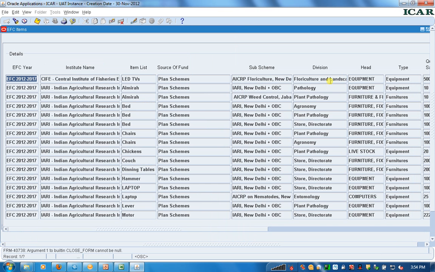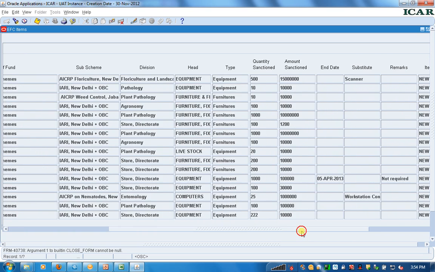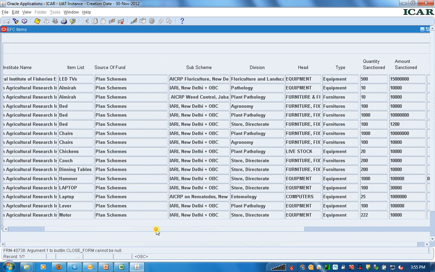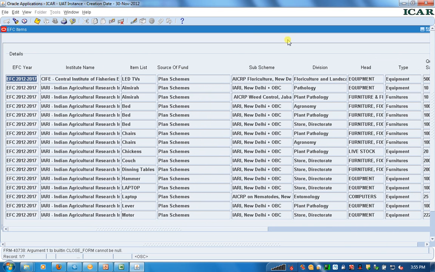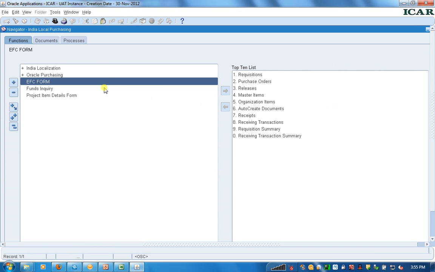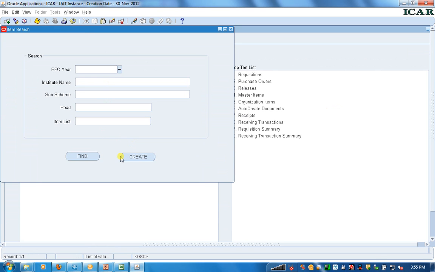So these are the entries already done over here, and as you can see, these are non-editable fields because it is in the find mode, or you can say in the view mode. We cannot do any changes over here. Now we will close this form. Now we'll reopen it once again, and this time we will create the entries in this form.